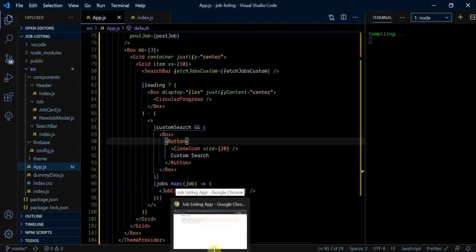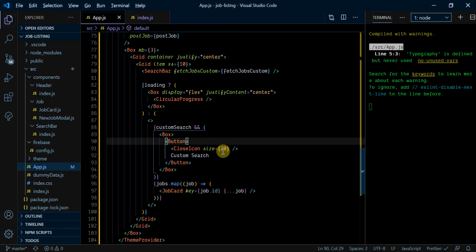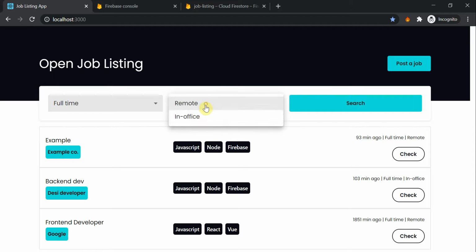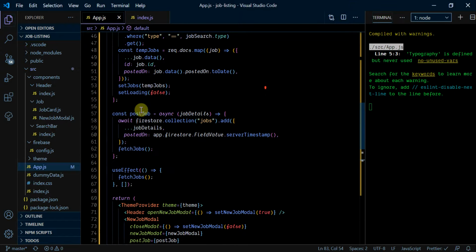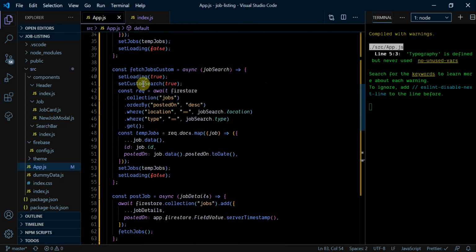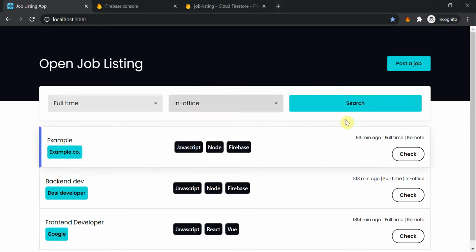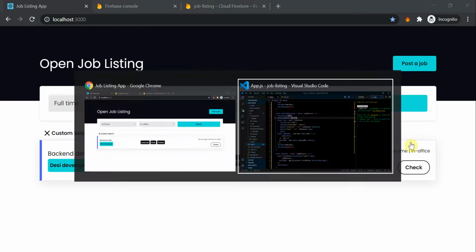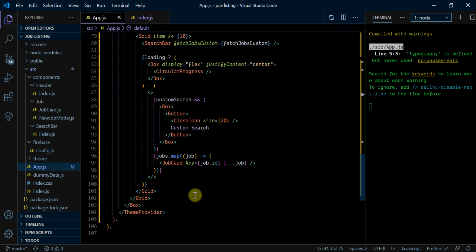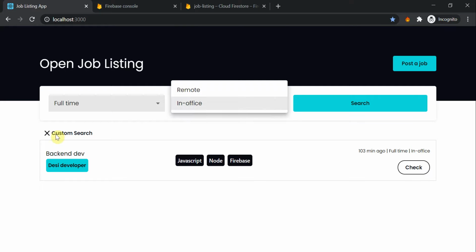And let's just save it and have a look at what we have. Now if I make the custom search, it's going to change the value of set custom search to be true, which will result in getting that button, as you can see. So yeah, it is actually looking nice. Let's just format and align it to be on the right side. And for that, what we can do is the box component which has the button as well.